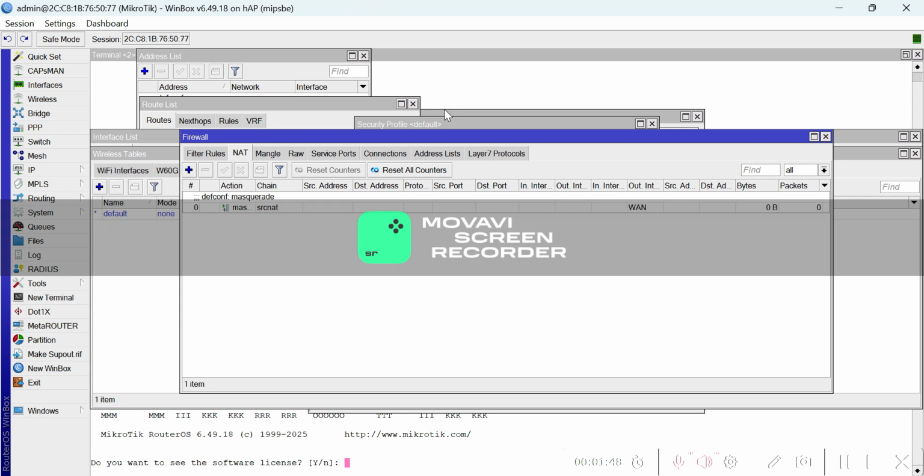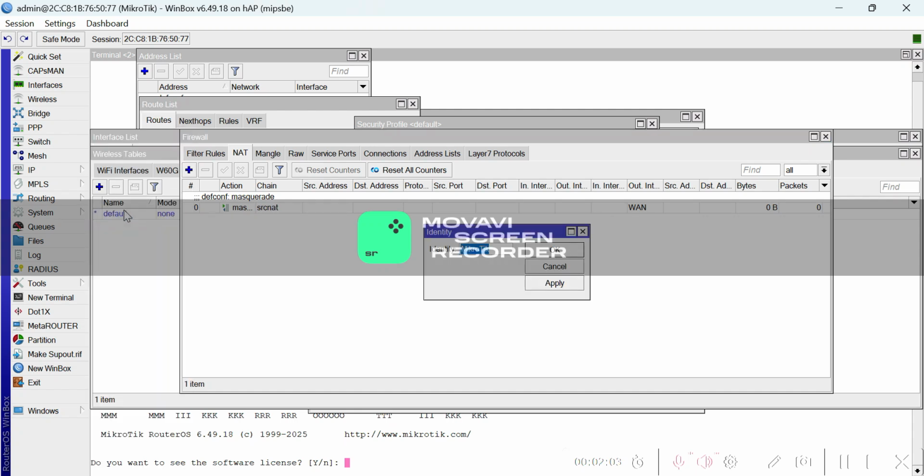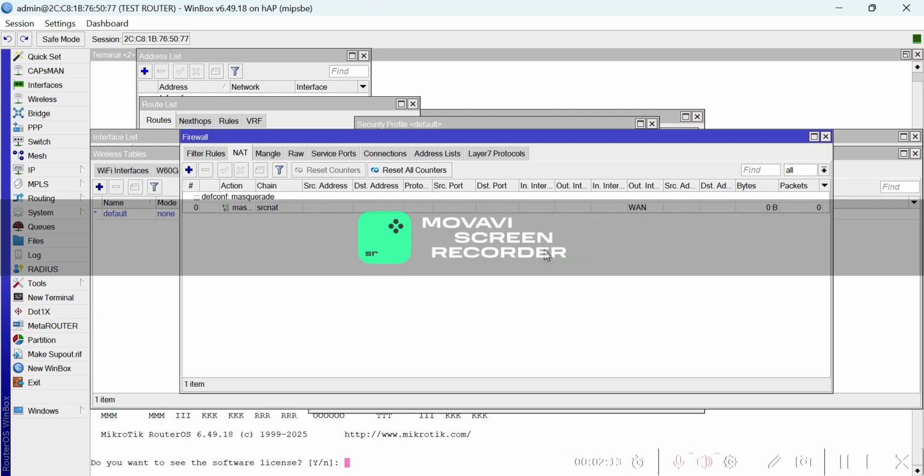So the first step you'll do, we need to give it an identity. Identity is just like a name to identify it. So we'll go to System, then Identity. Then we can call it test router. Then we apply, then OK. The name will appear up here.